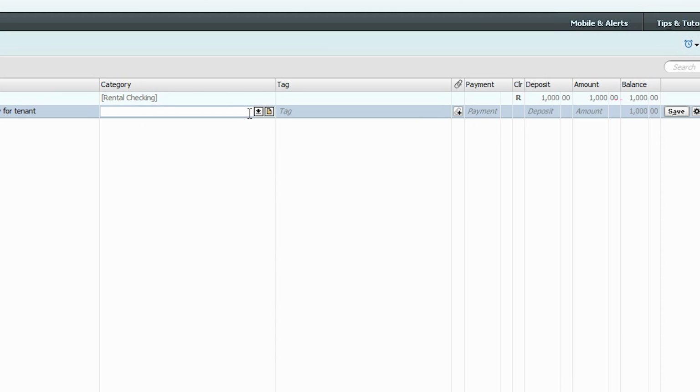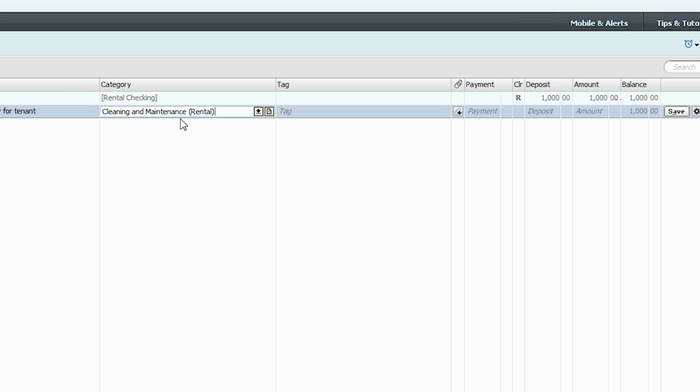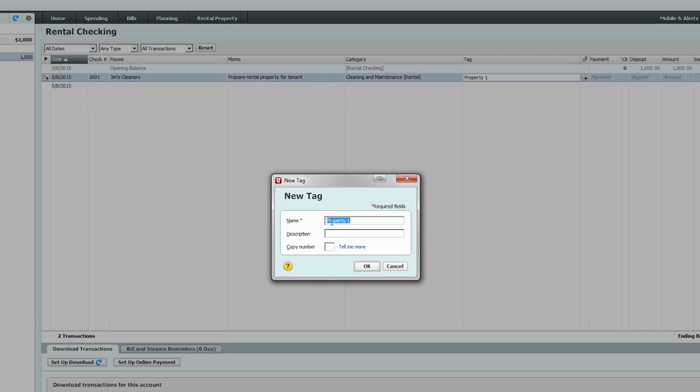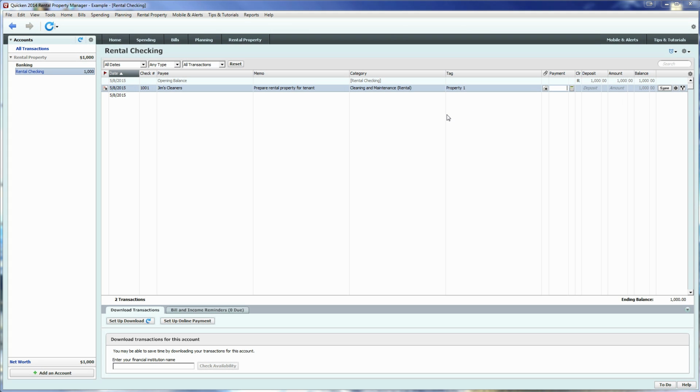So now you can select the category that you want to assign this to. You can see that there's a number of different options under rental property expenses. So let's go ahead and just select cleaning and maintenance. Now here's the magic part with the Rental Property Manager. What you can do here is tag the property and then assign all income and expenses to that particular property. Let's set up a new tag and we'll call it Property 1. And then we'll hit OK. Let's just say it's a payment of $50. Then we can either click Save or just hit Enter.